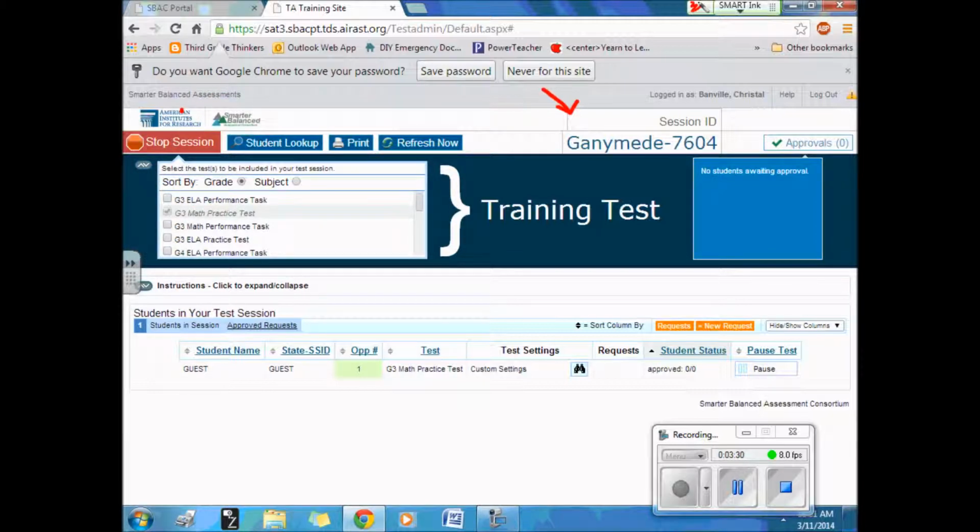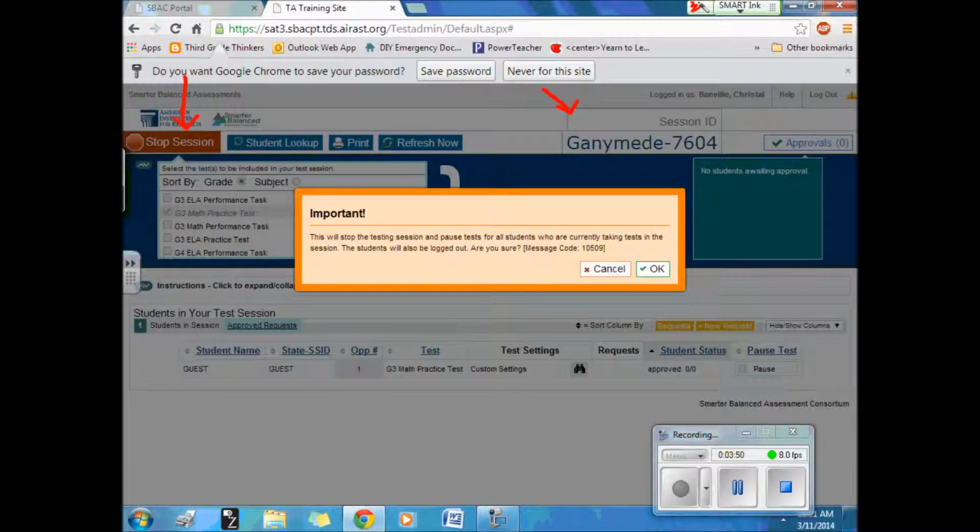When time is up in the computer lab, so you have to move out because there's another class coming in, all you have to do is click this right here, stop session. Your students' tests will be automatically saved, so you don't have to worry about them losing all of their information because you click stop session. It's going to be just fine. So if you click that, it's going to tell you, hey, you're about to stop this session, and it's going to pause tests for students who are currently working. So you just click OK.